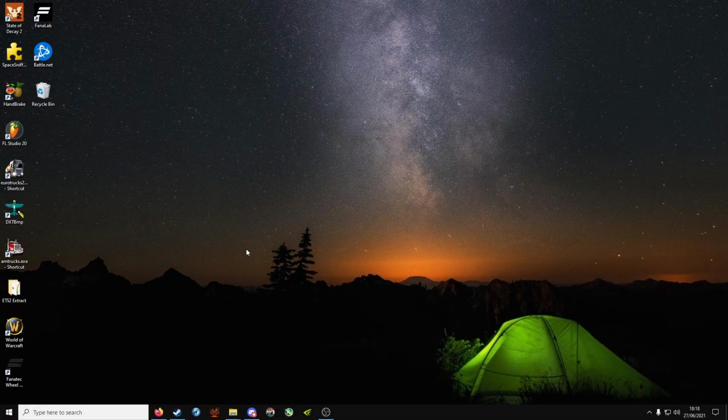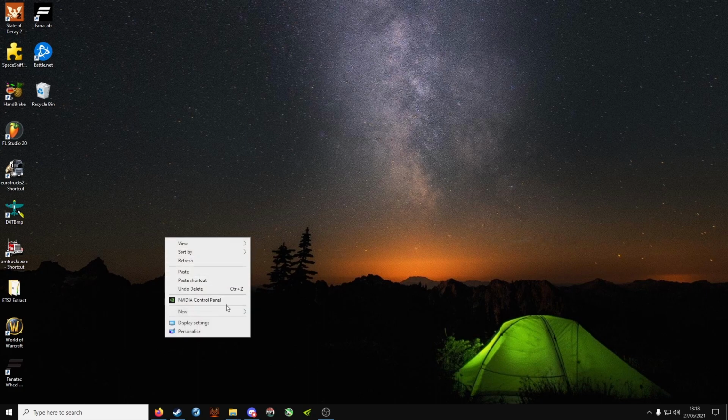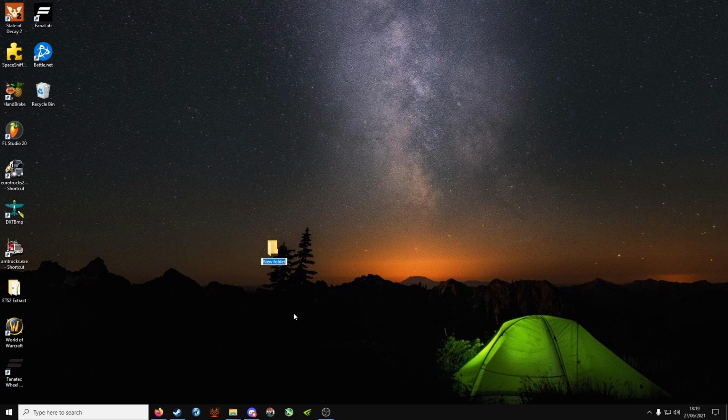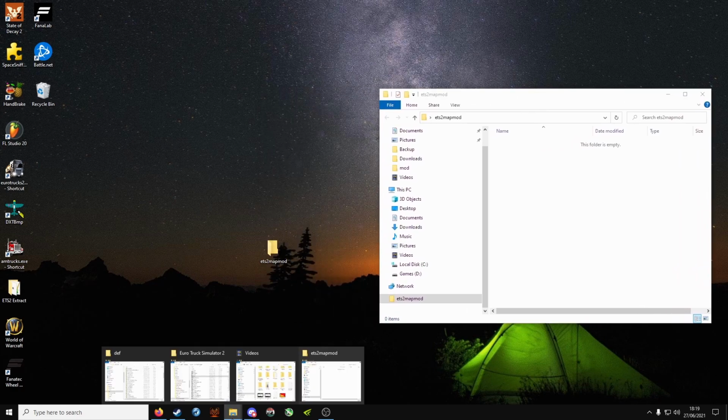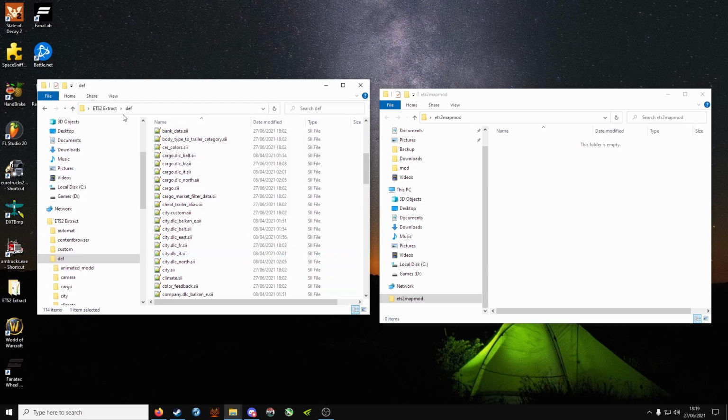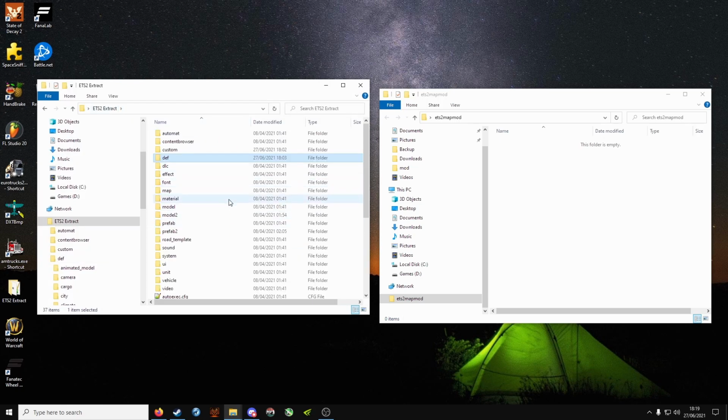For the second part of the tutorial, it's going to be getting files and making files and folders for our mod. First thing you want to do on your desktop, right click, go to new and click folder. Now this is what our new map is going to be called. So for example, just call it ETS2 map mod. Open that up. And also open up the ETS2 extract, the files we extracted.